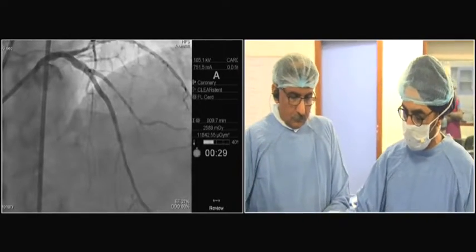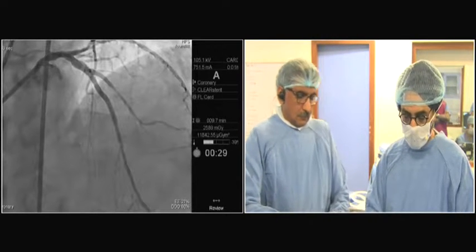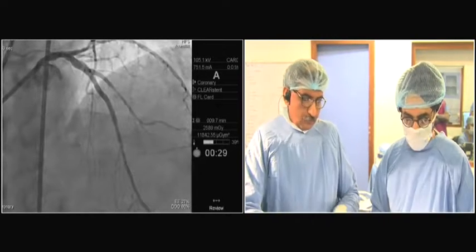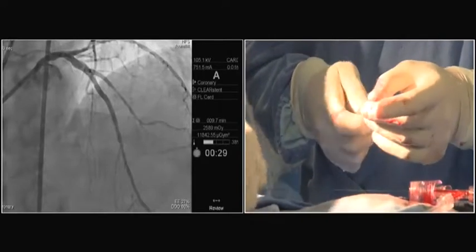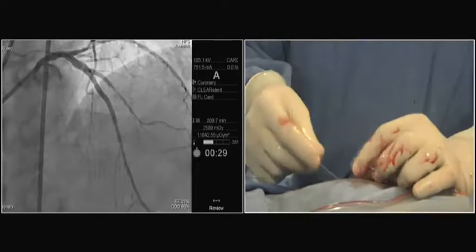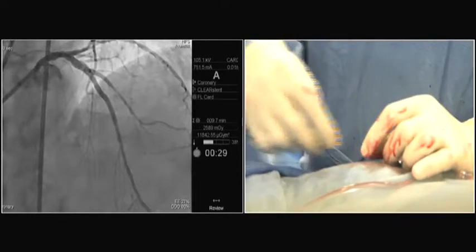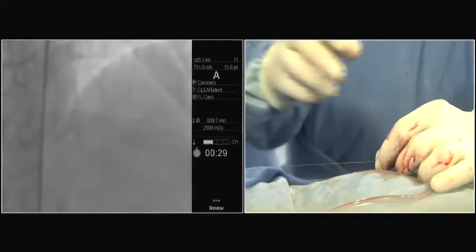So I'm going to cross this. I have a BMW to cross this. If it doesn't go, then I will think about using a Fielder. And will you take it on a J through the proximal portion, down the LAD first, to make sure you couldn't be behind struts? Yes, I will do that.